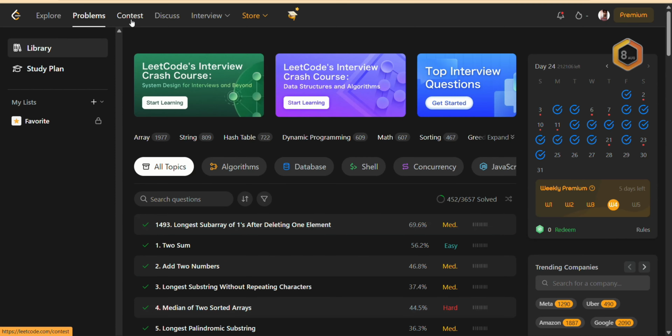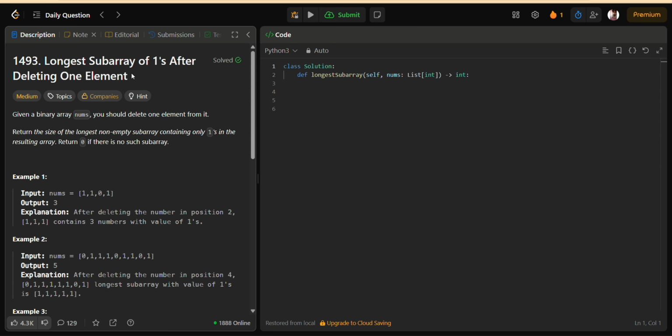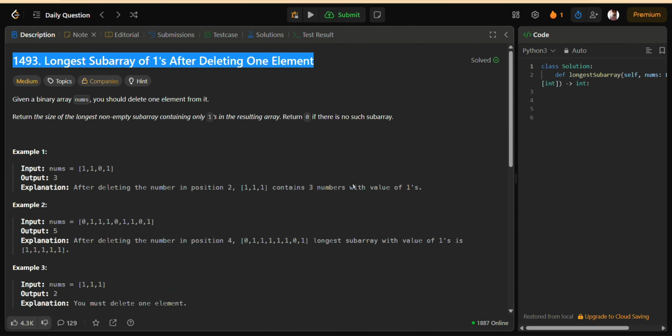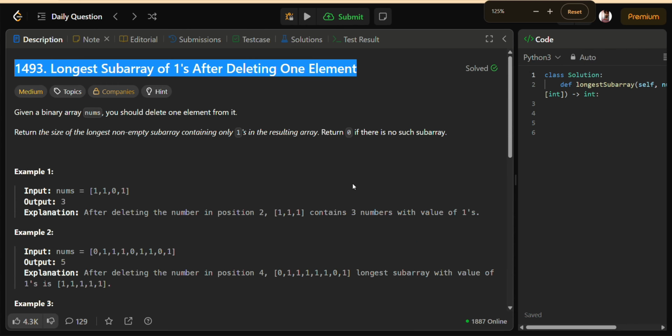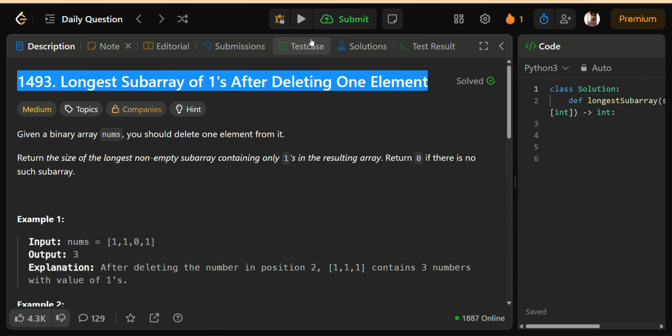In today's video, we're looking at a very interesting problem from LeetCode, longest subarray of 1's after deleting one element. This is a medium-level problem that's great for practicing sliding window techniques and edge case handling. By the end of this breakdown, you'll fully understand how to solve it efficiently and cleanly.